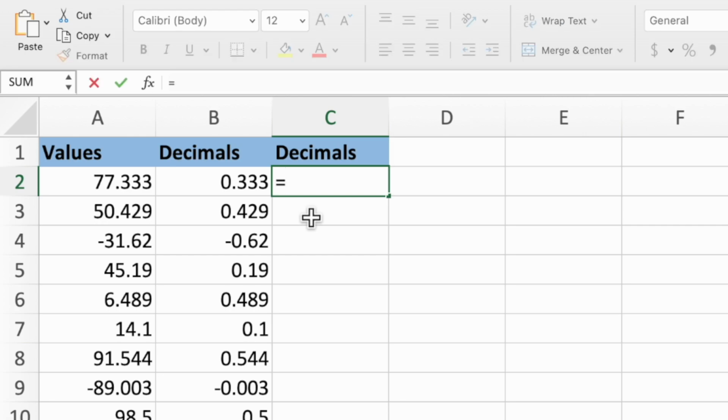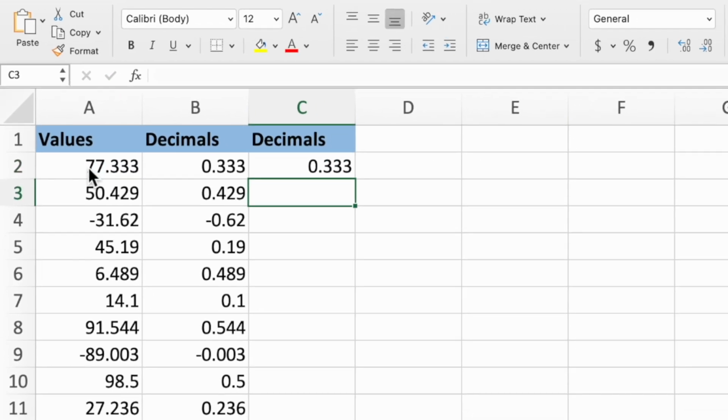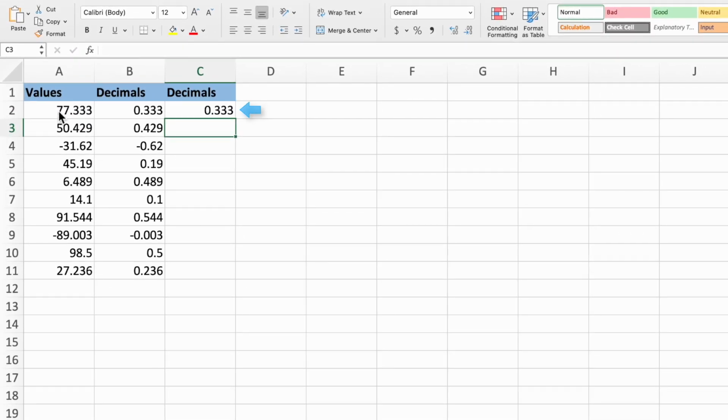Start with an equal sign, then select cell A2, type a minus sign, then int, open parentheses, cell A2, and a closing parentheses. Pressing enter, we get the same result in cell C2 as we did in cell B2. So why did we go on this detour? Let's drag down the equation in cell C2 to cover all of the values. There it is, we get a different result in cells C4 and C9.